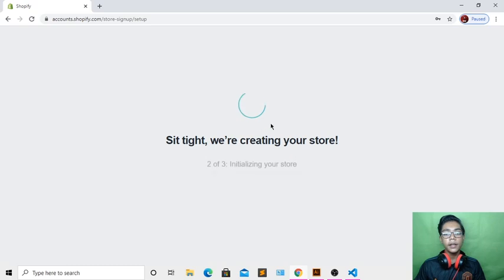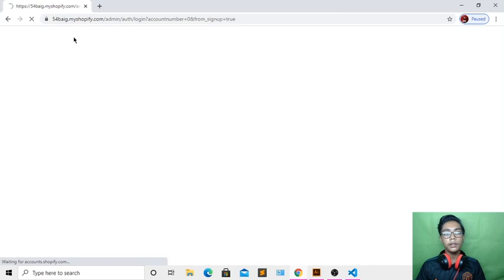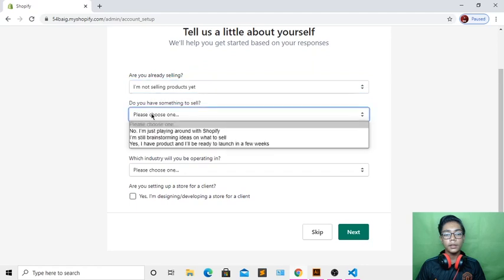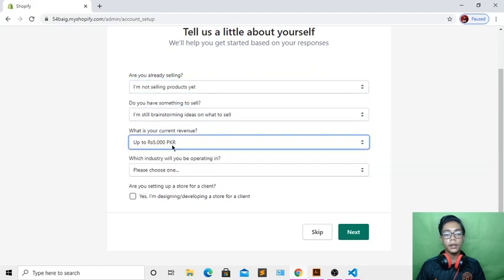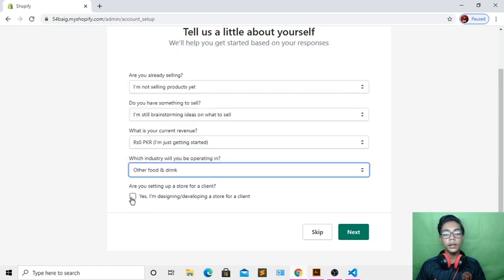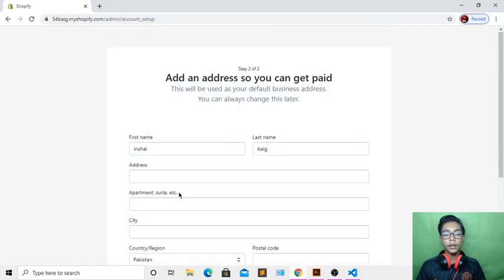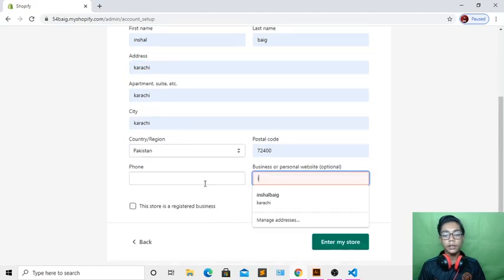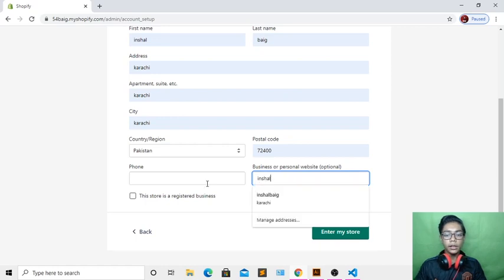Now you can see it is creating your store, then initializing your store and applying store settings. Now it is good, and it will take some loading, and it will take you to the page where it asks you to fill in your information. So you can write random things here. I'll select other, food and drink. If you are in another category, you can pick that, but I will skip that here. Then here I will write these things, and you can write a phone number, which should be random. So here you can write only your name and your company name or business name like that.